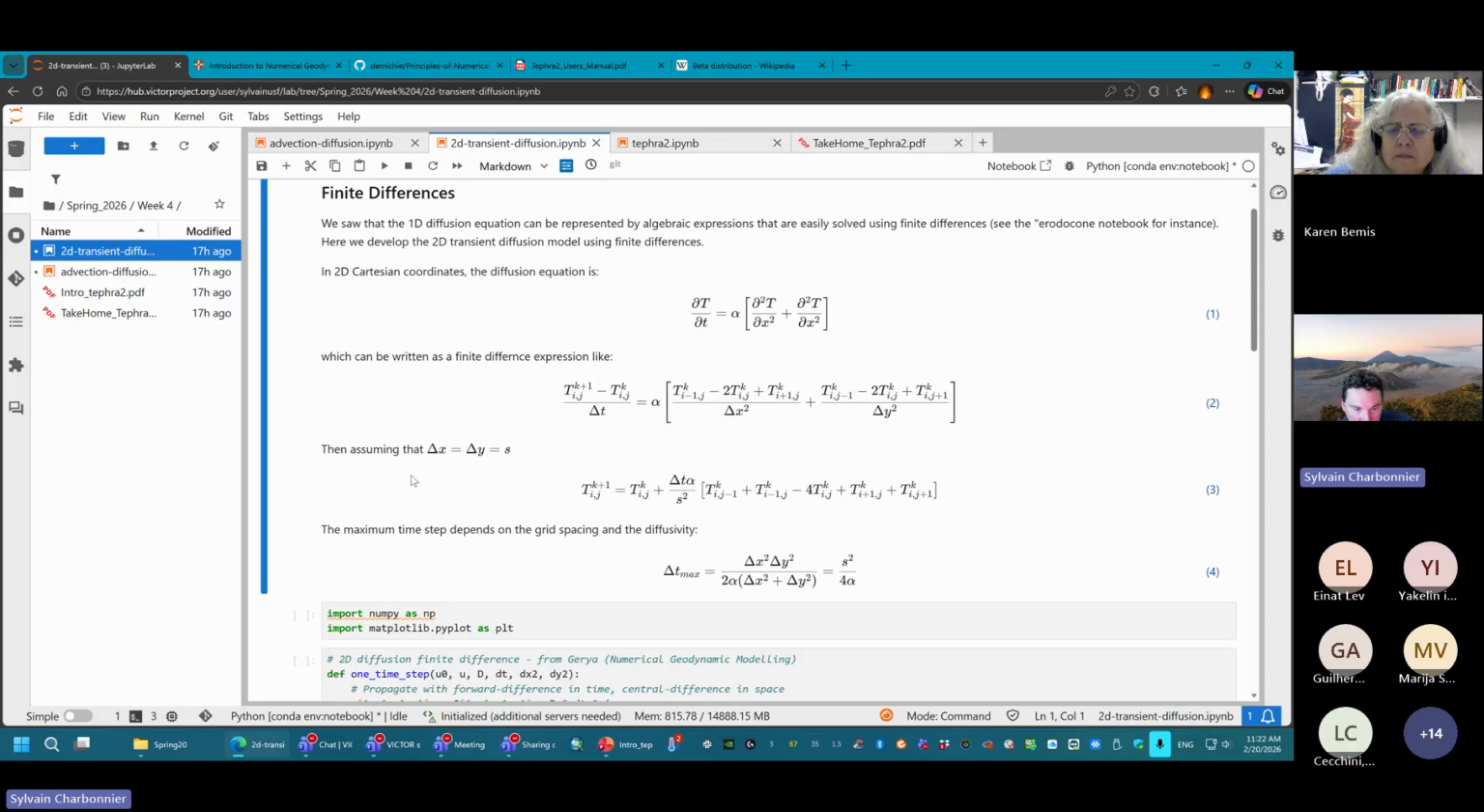And so to do that, we're going to assume that the space in X and Y are the same, okay? So we have a regular grid where X and Y are the same dimension, the same distance. So we're going to rewrite that equation by using S for delta X and delta Y. So we ended up having that equation here. And then we can solve for the maximum time step that depends on the grid spacing and the diffusivity.